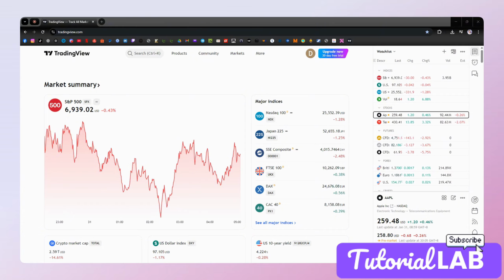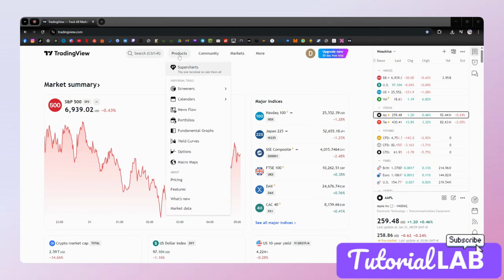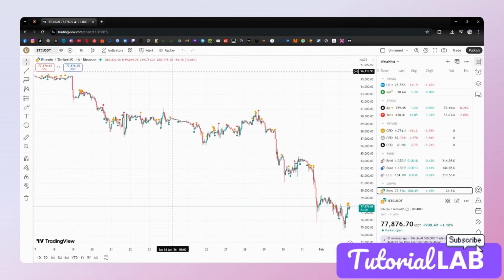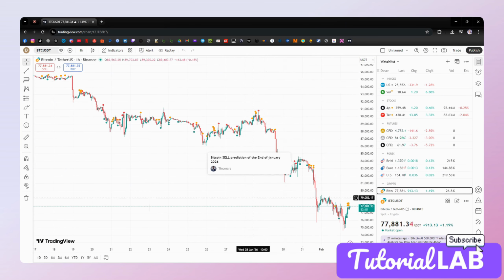First, open your browser. Go to tradingview.com. Once we are there, we will be on the main page. We log in. After logging into our account, we go to the top, which is the Products menu. In Products, there is Super Charts. We click on Super Charts. We are now in the Market section. This is where we can see the market activity. We can view our gains and losses here.